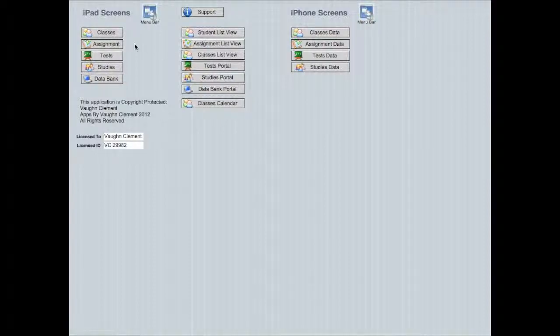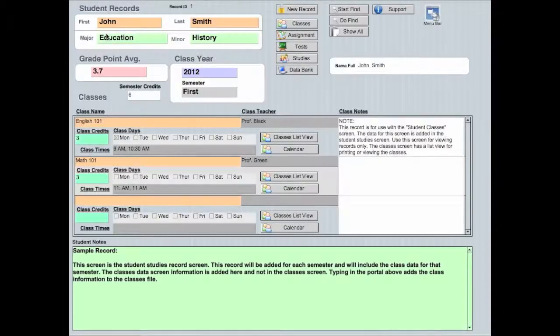Let's start out by going to the classes screen. The classes screen can be for one or more students. For example, I put in John Smith, a generic name, his major and minor courses that he's taking for the year of and semester of. And the grade point average will be accumulated in this area. And these are the credits that these classes down here are for.